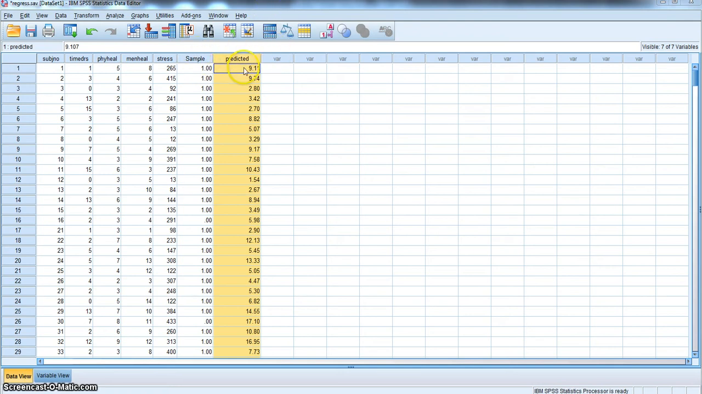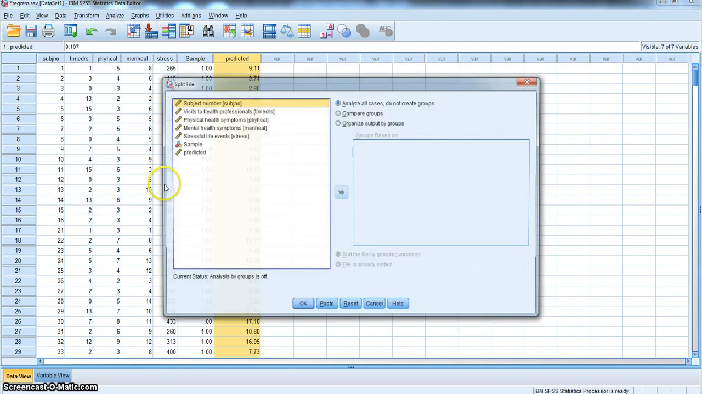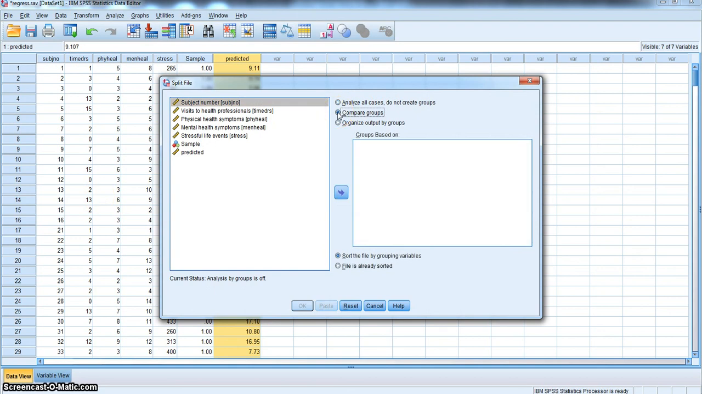So the only thing to do next is split the data. So we're going to go to Data, Split File, and we're going to compare groups. What we're going to compare are the samples here. So this is going to compare our 20% and 80% sample. We click OK.